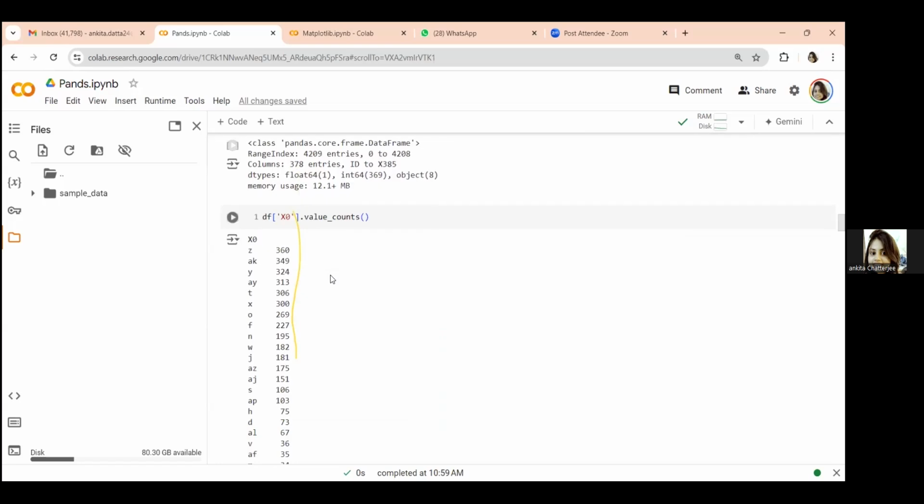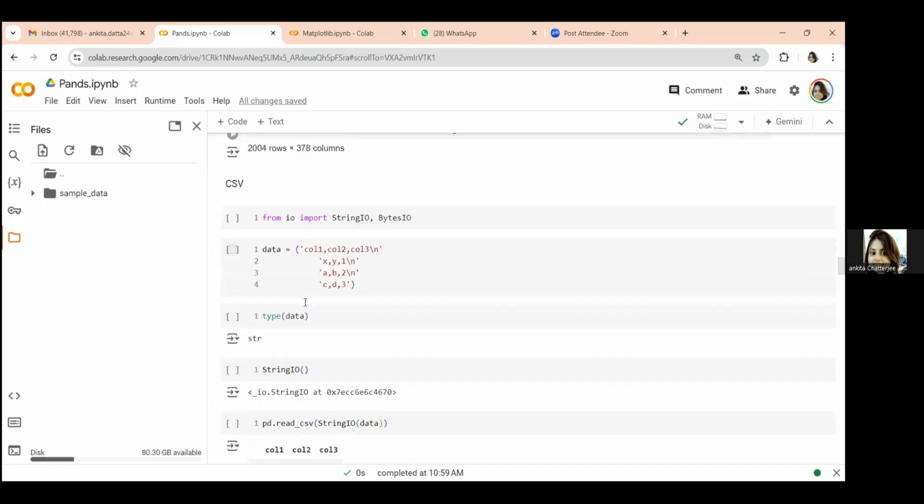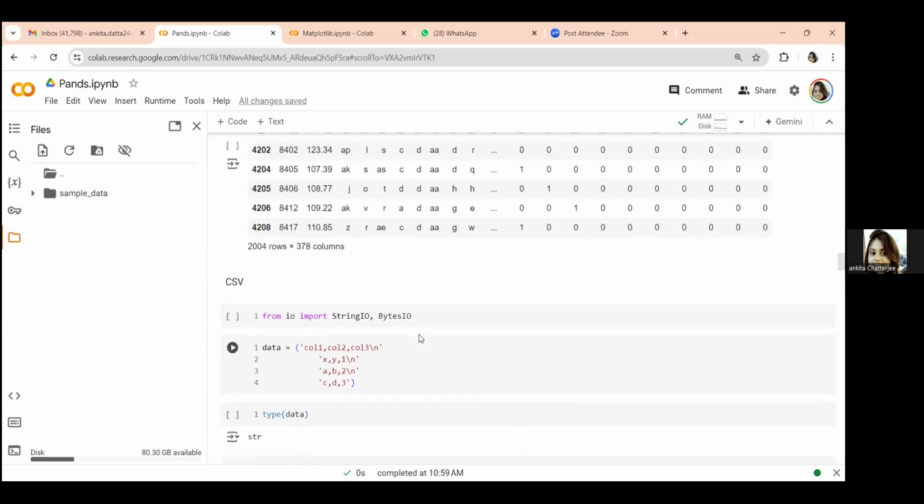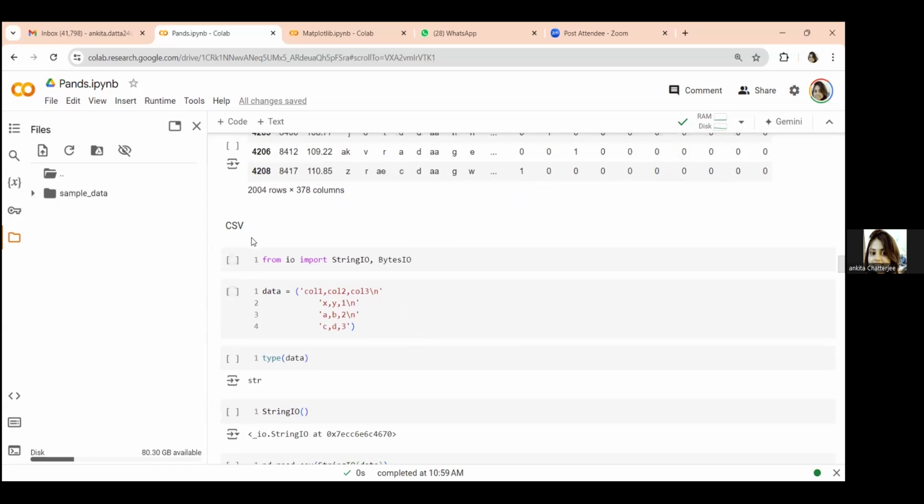We all know this built-in function, x0.value_counts. If you want to create a CSV file, we already discussed this in our previous class, but I'm discussing it again today because today's topic starts with the CSV file and goes up to the Excel file, how to extract the Excel file using the data frame.